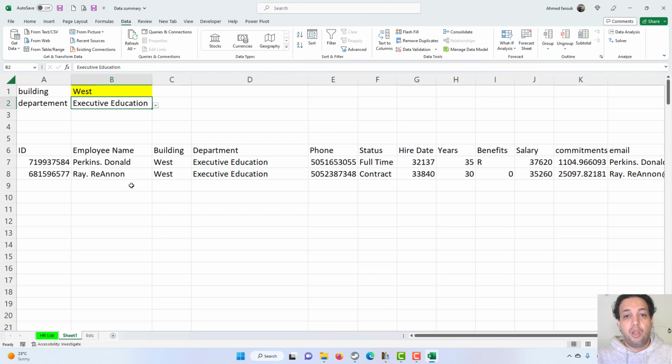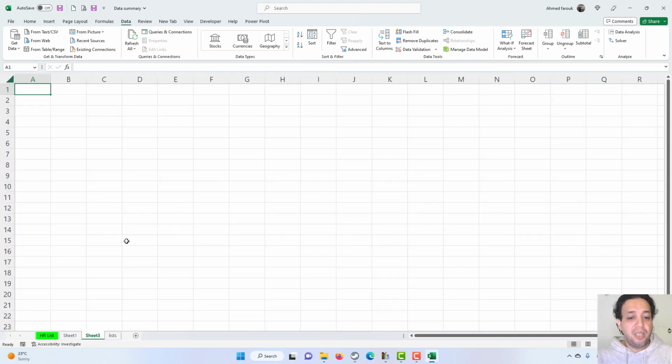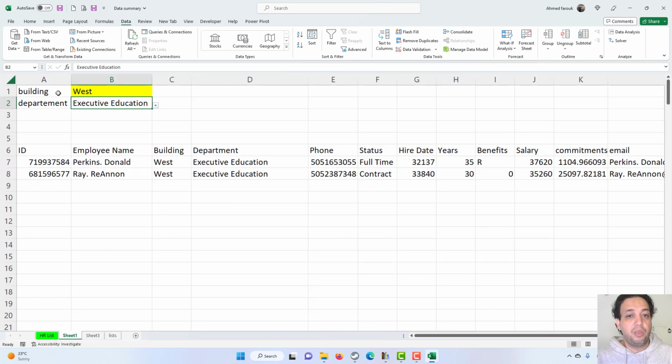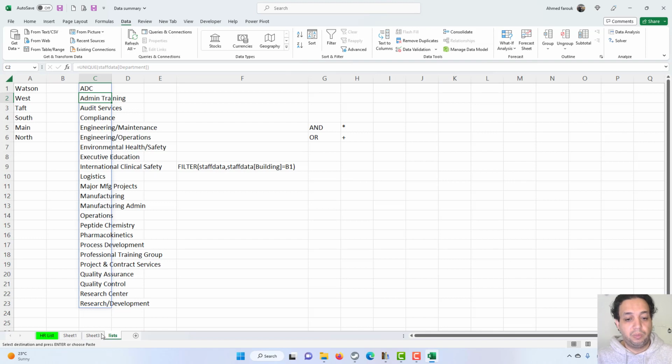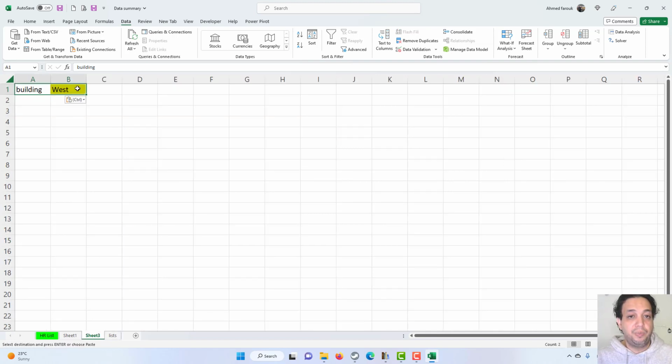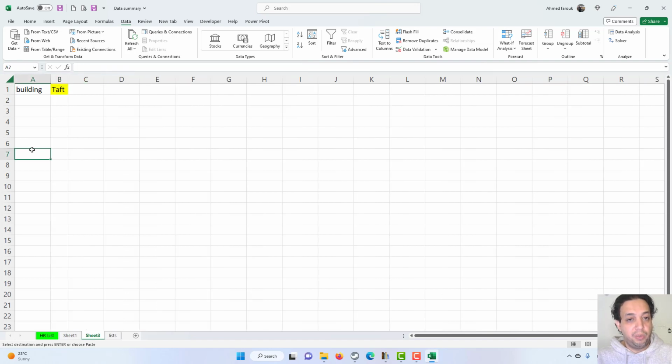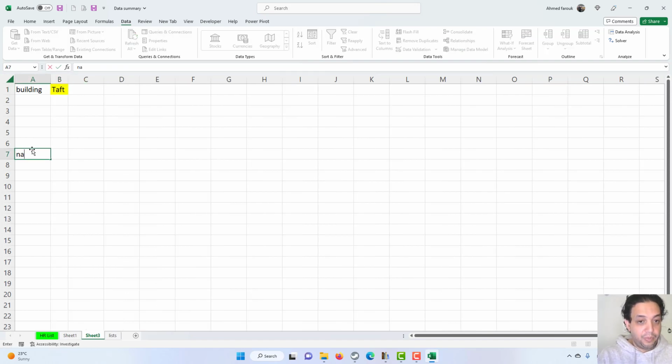What if I don't need all this result? Let's say, yes, I need to display people based on the building. I copy and paste it here. It will come automatically with the same validation. I need to display the people's name, ID, salary only. I don't need the whole data from my table.